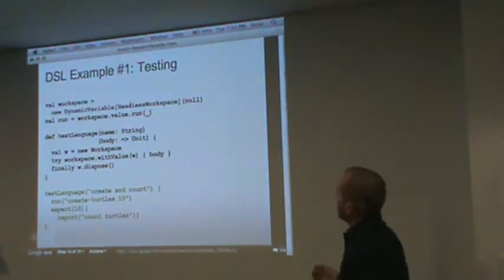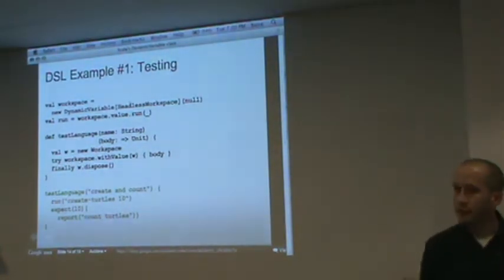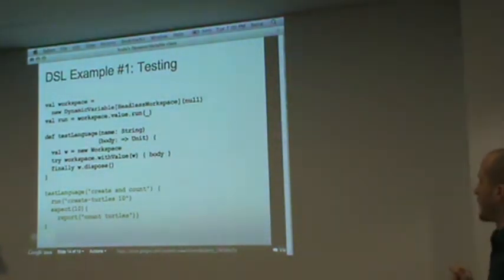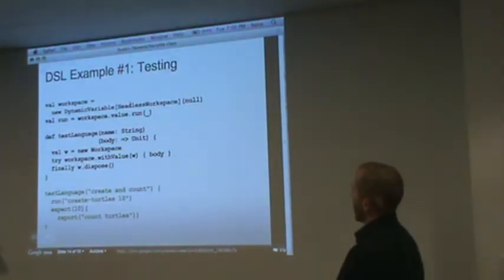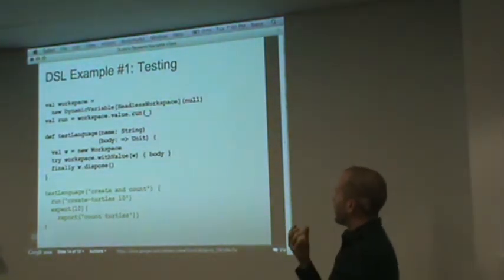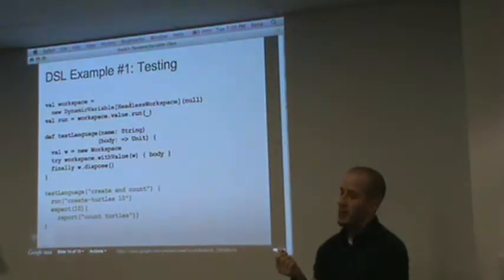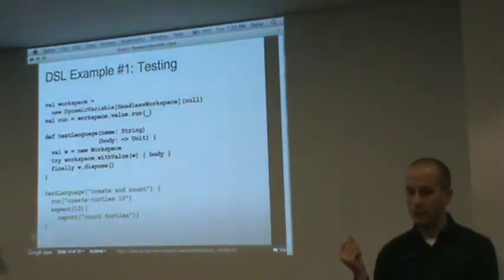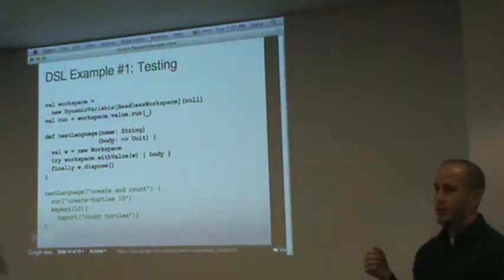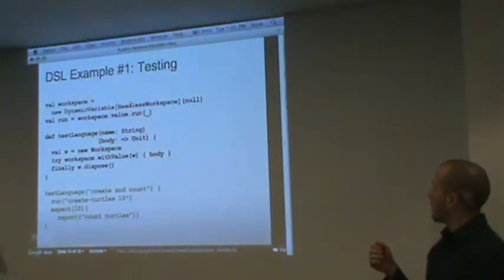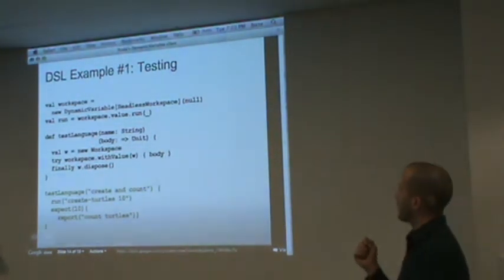So now we can go back to the first DSL example that I showed, which was the testing one, and see how dynamic variable works in this case. The problem in this example was the creating and disposing of this workspace object without the client code having to handle that itself or having to refer to it.